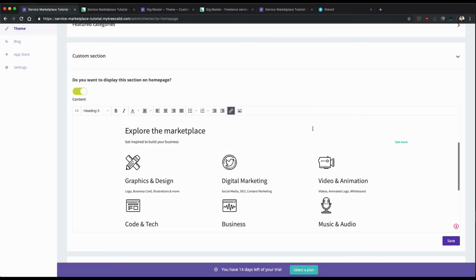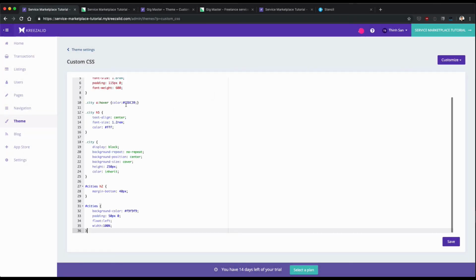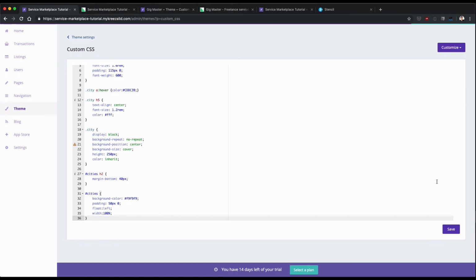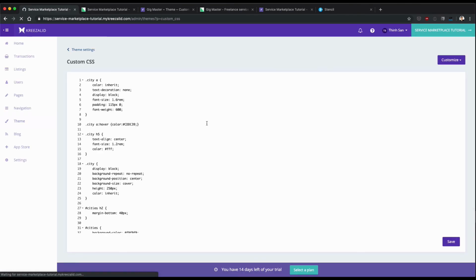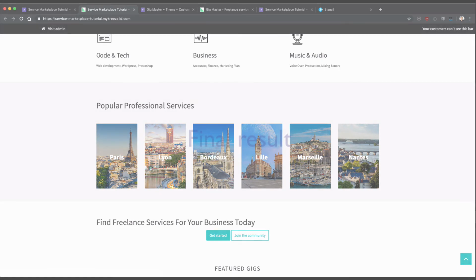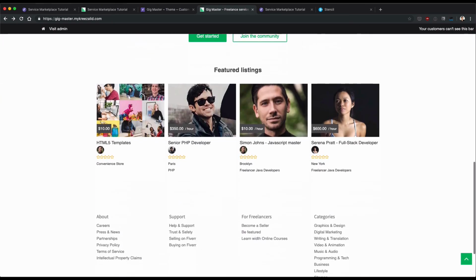So now all we have to do is to go into customize and customize CSS. And here's a little snippet of code that I prepared in advance. So we paste the CSS code, save. And if we go back and refresh, here we have our nice little layout. And this is how our marketplace looks at the end.